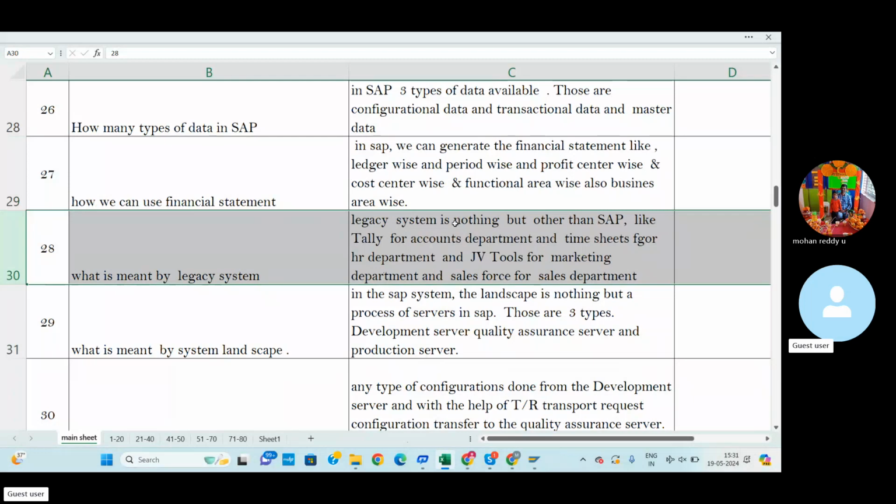Here, legacy system is nothing but systems other than SAP, like Tally for accounts and timesheets for HR departments, and JB tools for marketing, and Salesforce for the sales department.